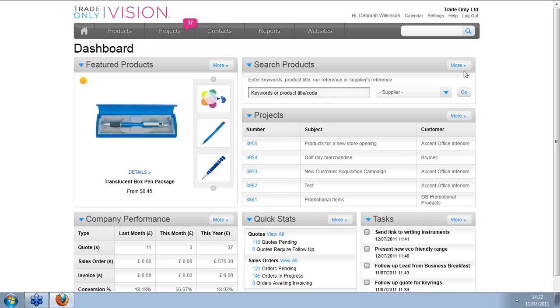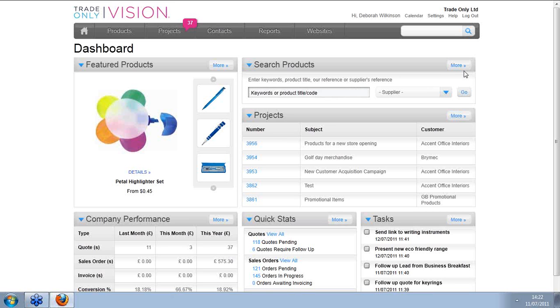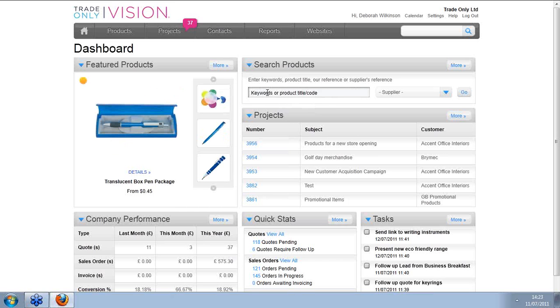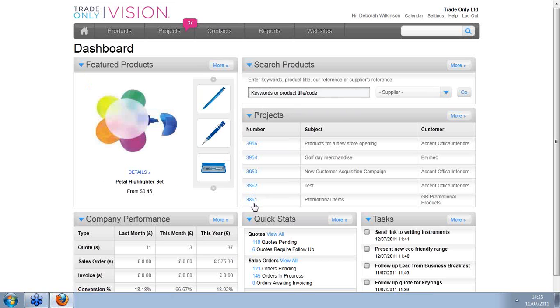When you first log into Trade-Only Vision, you'll see the dashboard, and this is a snapshot of your business. On the left, we can see featured products. These are products that are either new or are on special offer, or maybe bestsellers. We can also search for products straight away using a keyword or product code search and a supplier drop-down search as well. And we also have a list of our most recent 5 projects.